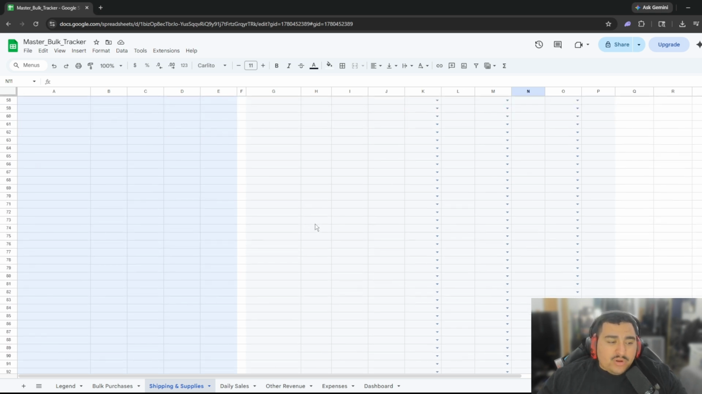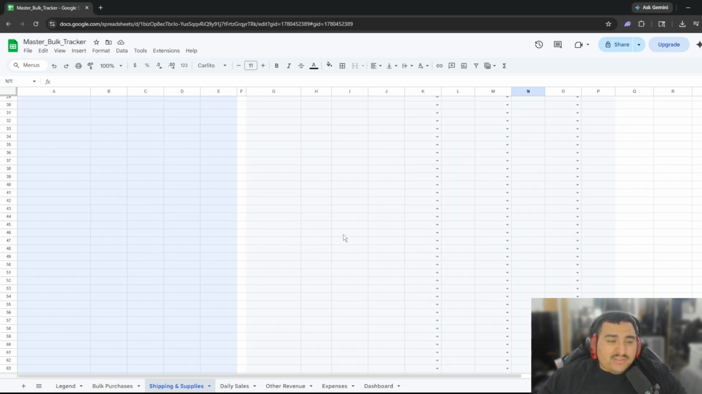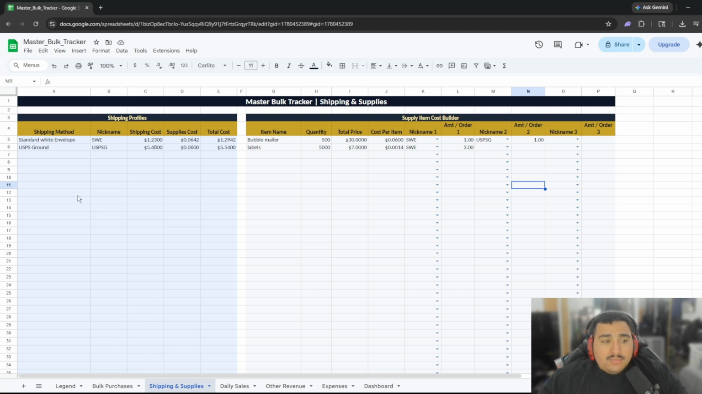And I made it to where you can add a countless amount of things if you want. I don't know what everybody else uses, but really I'm only using white envelopes, labels, thermal labels, because I use these small labels like these ones. I use thermal labels.